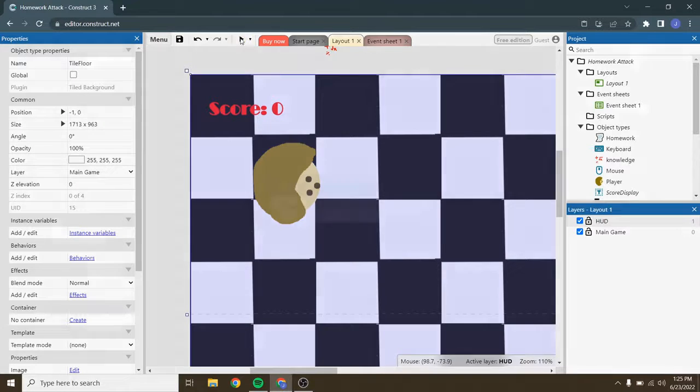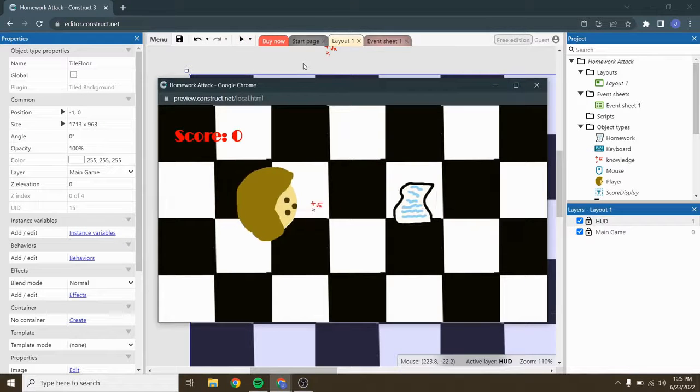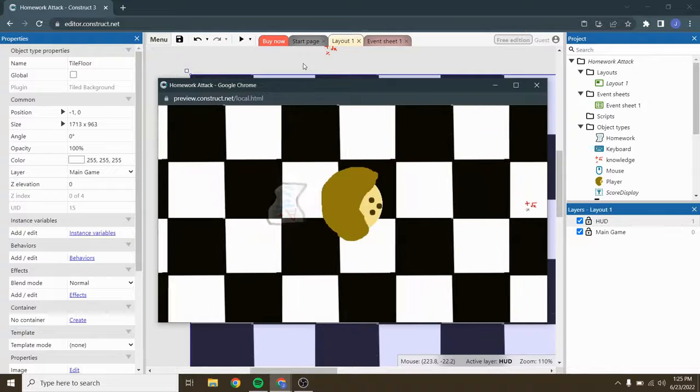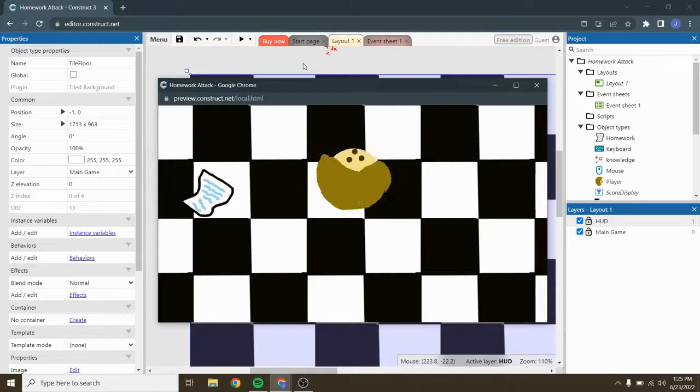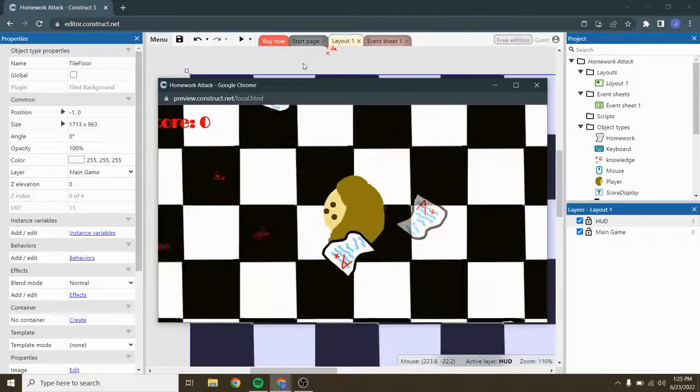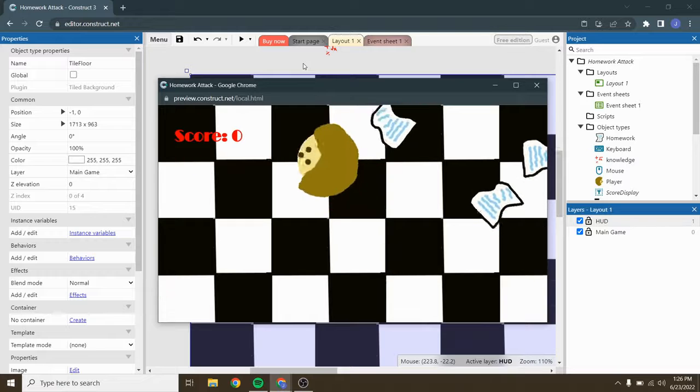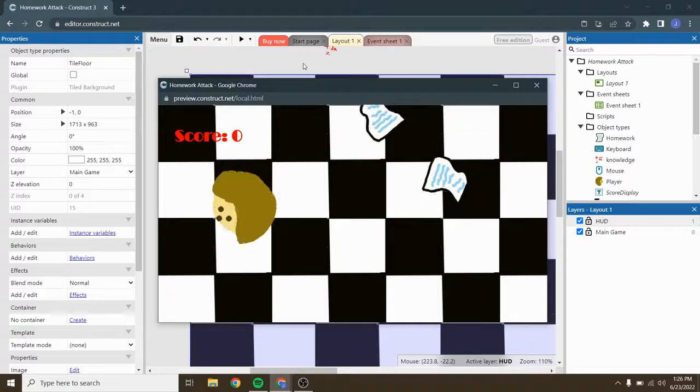Okay, so let's go ahead and push play and see how that looks. I'm playing and I'm walking away, and the weird thing about this is that the score stays where it is instead of following me.